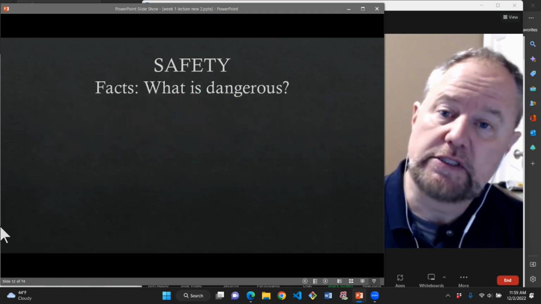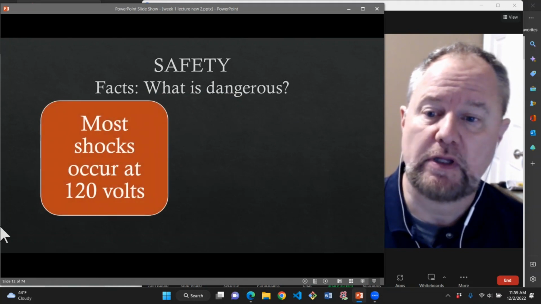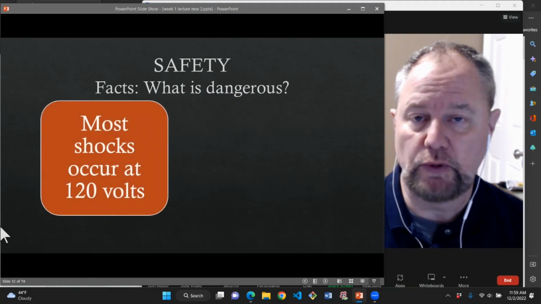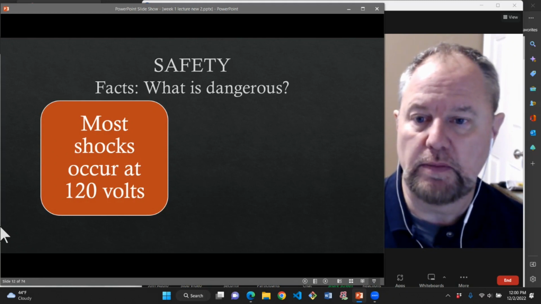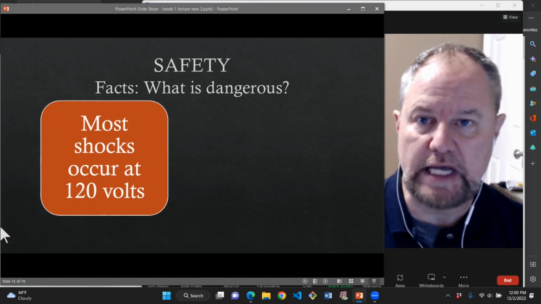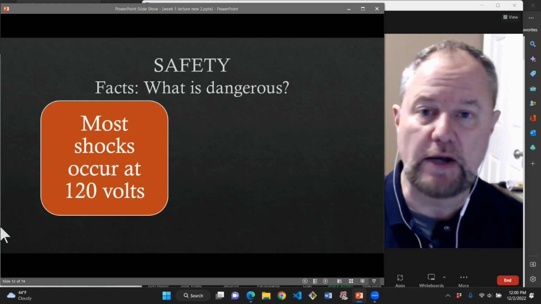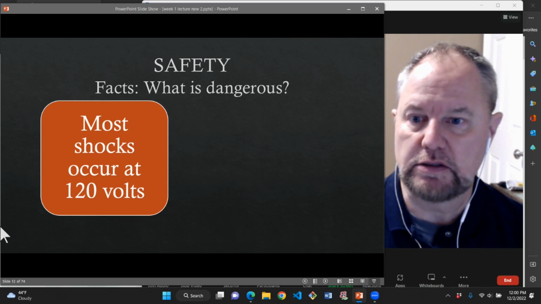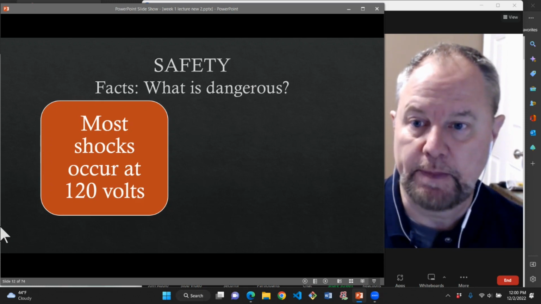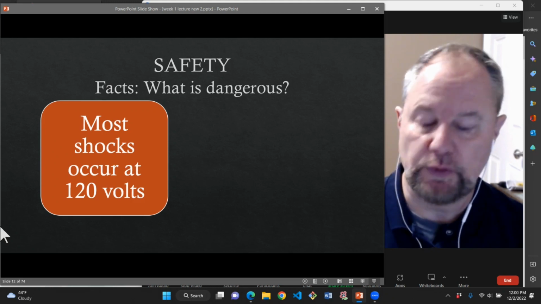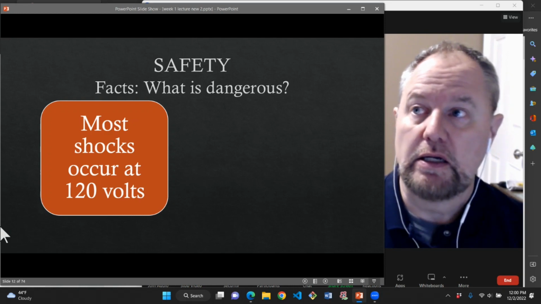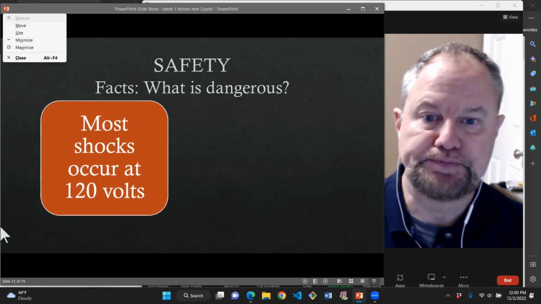All right, what is dangerous? Most accidents happen at 120 volts, regular voltage that you have in your house. A lot of people probably figure most really serious accidents happen at 600 volts or 4,000 volts. But this is just more common. And this 120 volts can bite you just as good and stop your heart just as easily. So be real careful. Just because it's a lower voltage, don't assume that there's not a hidden menace behind that voltage.